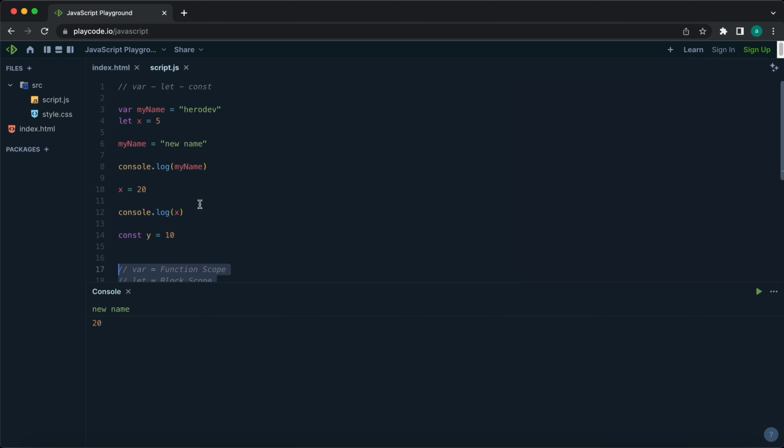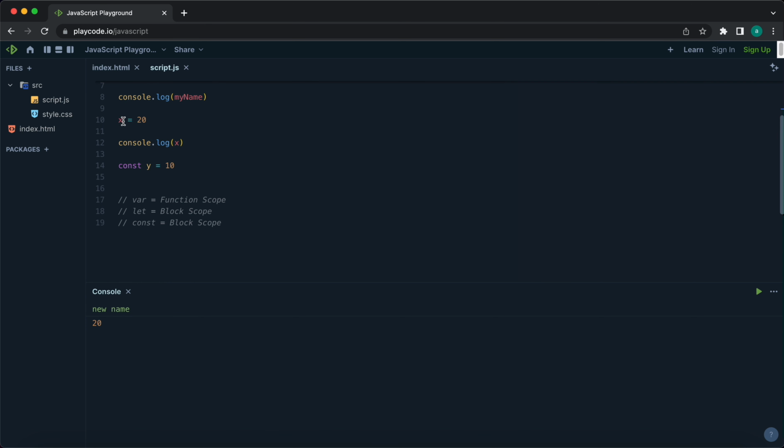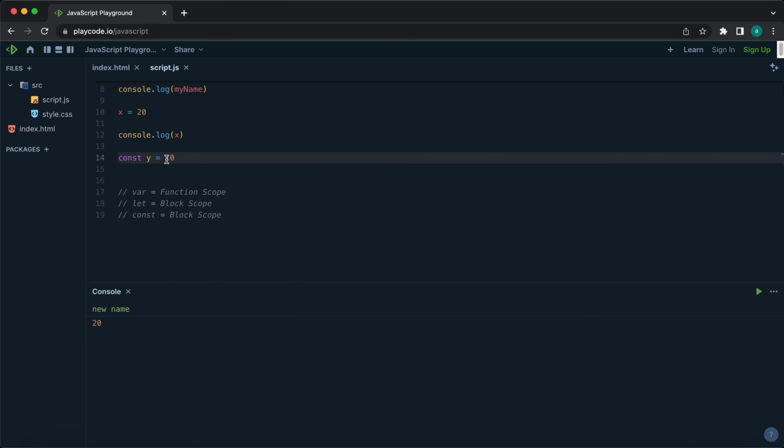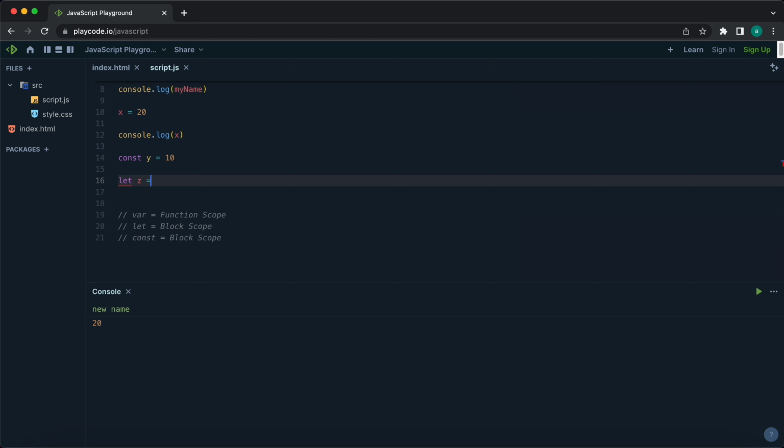I just want to make sure that you learned just two things from this lesson. Number one, what is the value of this variable? For example, here the value is HeroDev. And here, what's the value? The value is new name. What is the value of x? The value of x here is 5, but it got updated and became 20. What is the value of y? The value of y equals 10. What is the value of z? The value of z is 100. That's the first thing that I want you to learn from this lesson.